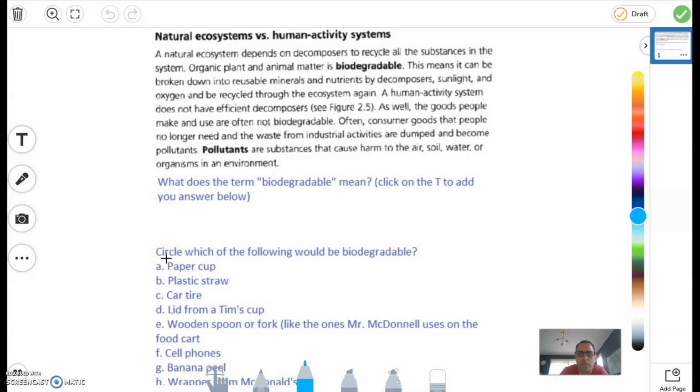Hey everyone, here's a real quick video just showing you how you can use some of the tools on Seesaw that we'll need in order to answer some questions. So here's an example of a little bit of text up here that I may get you to read.